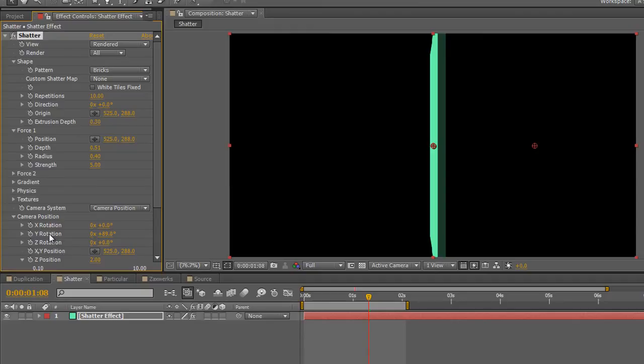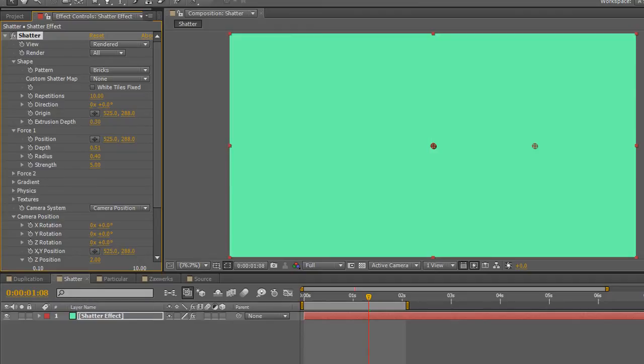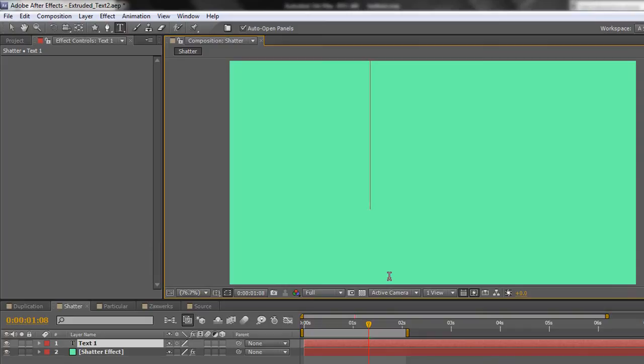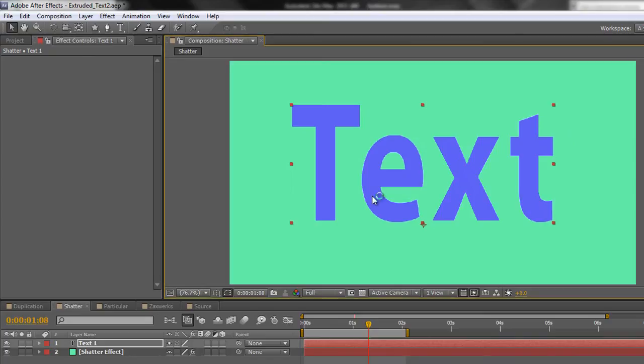So let's just reset our camera, so right click on Y rotation and choose reset. And let's create some text that we want to shatter. So I'm going to take the text tool and, imaginatively, I'm going to type text and drag that into the middle of my composition. Now a note, I know people that create text 4 times the size that they eventually want to use it in and apply Shatter to that.